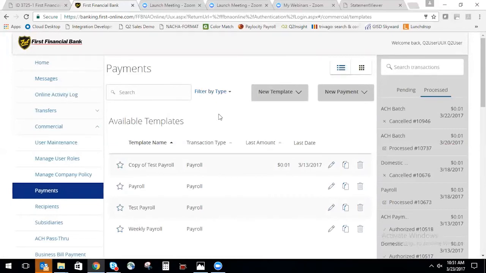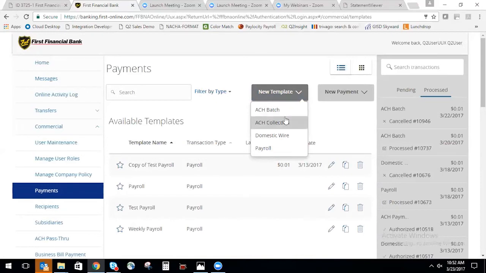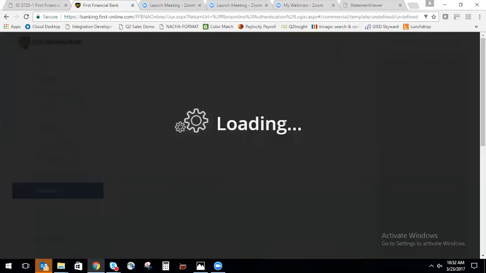So what I'm going to do first is show how to work with a template by creating a new one. So we're going to click on New Template, and let's say, for example, we want to do a new ACH collection. Say, for instance, you have a listing of individuals that you need to collect money from on a monthly basis. So we'll click on ACH collection.